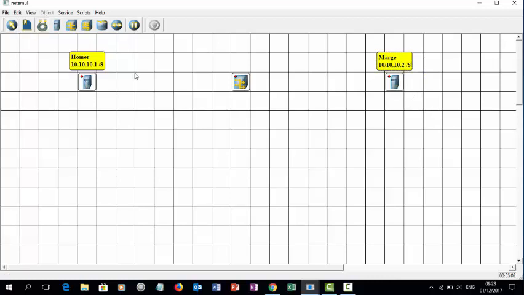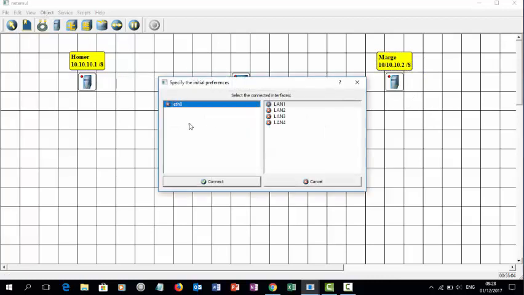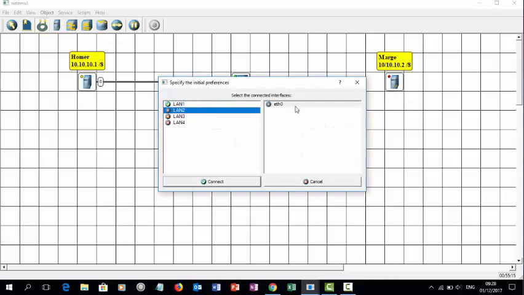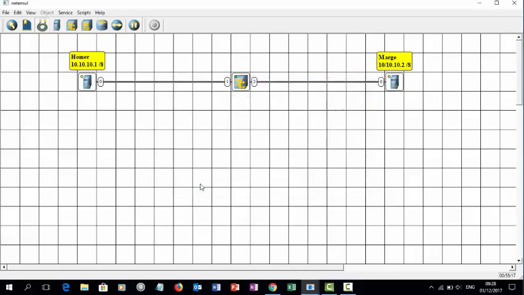Let's use the cable connectors, and we'll connect. So ETH0 from the Homer PC, which is Ethernet, so it's the network card, to LAN 1, which is fine. And we'll connect out LAN 2 to ETH0 on the Marge computer.